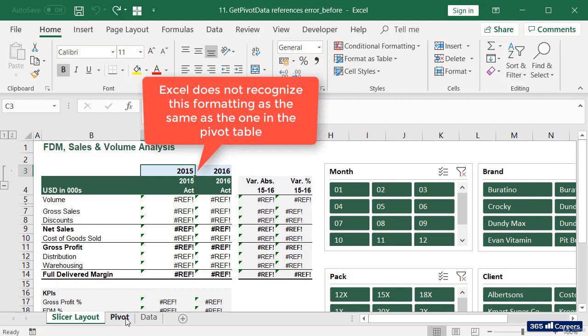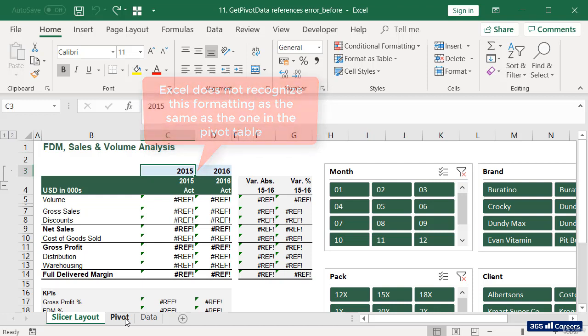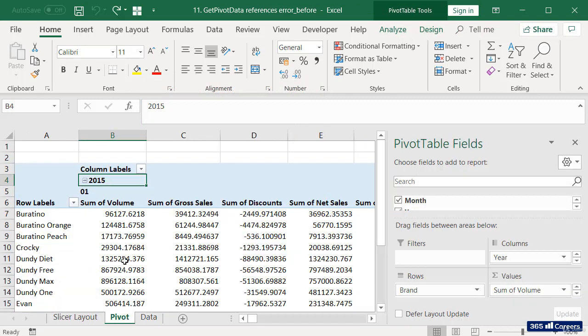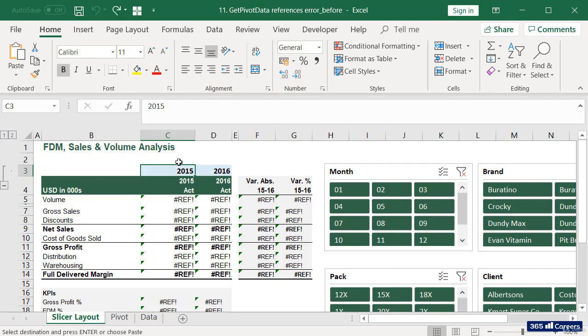The reason for this is that Excel doesn't recognize the formatting of the cell that has been provided as a reference for the GetPivotData function. Let's go ahead and copy the year from the pivot table. I'll paste it right into our table.